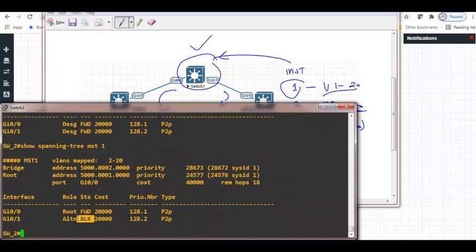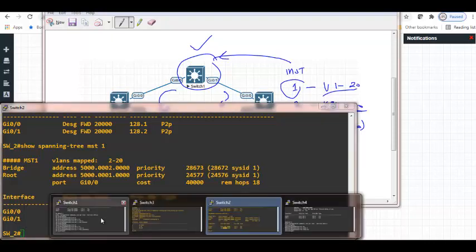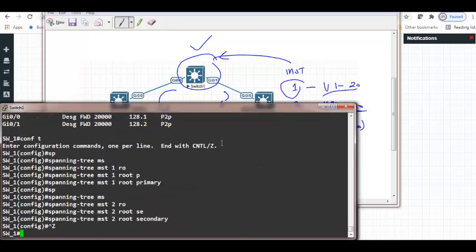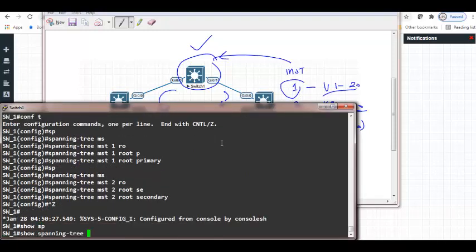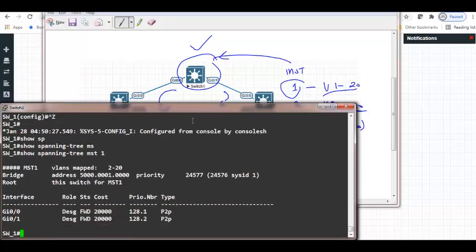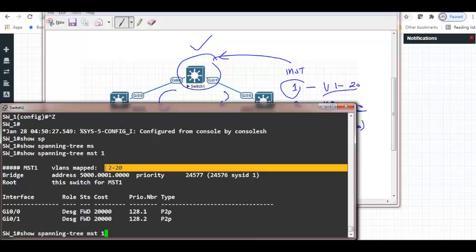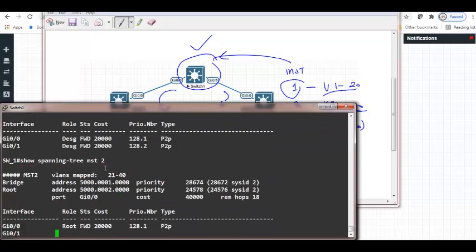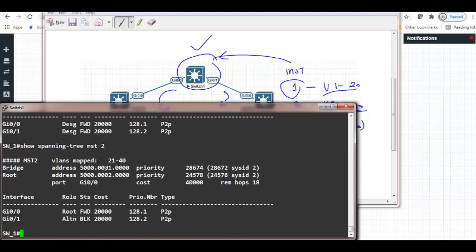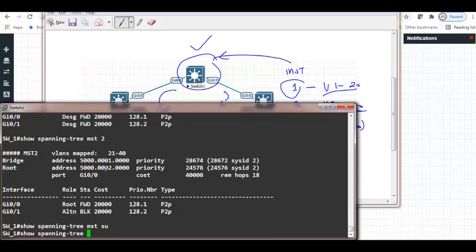Yeah. So half of the load is going via this path and half is blocked here. Whereas on the other switch MST1 will be forwarding. Show spanning tree for MST1, which means from VLAN 2 to 20 this is forwarding. For VLAN 21 to 40 it is blocking. This is how you can do load sharing with MST. This command is show spanning tree MST summary, or show spanning tree summary.